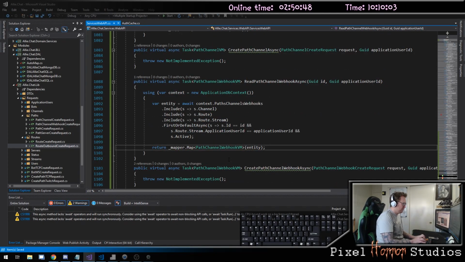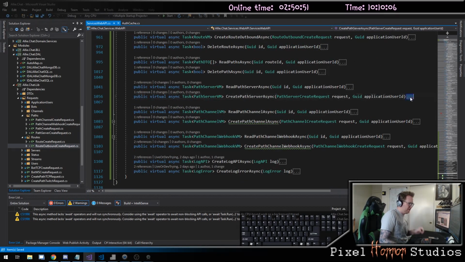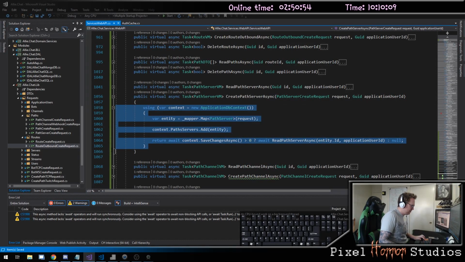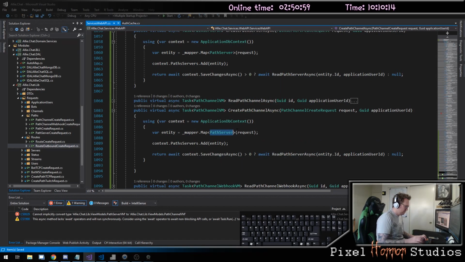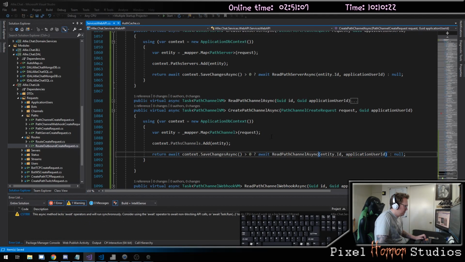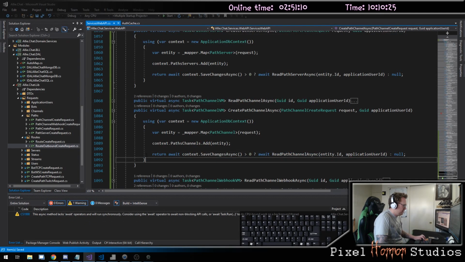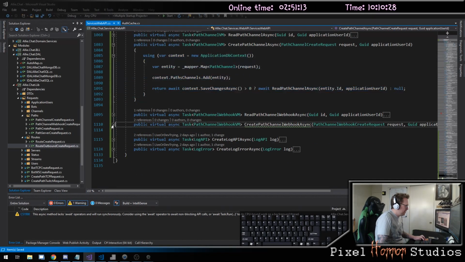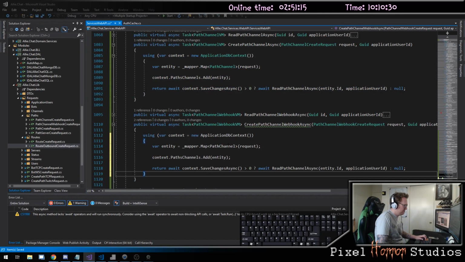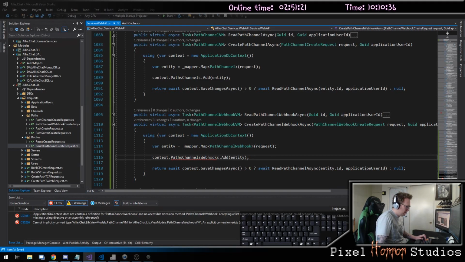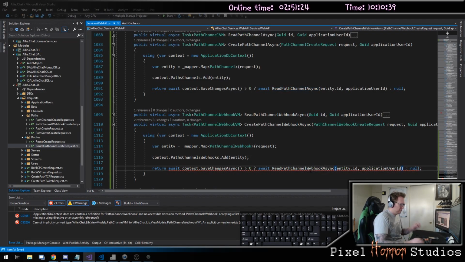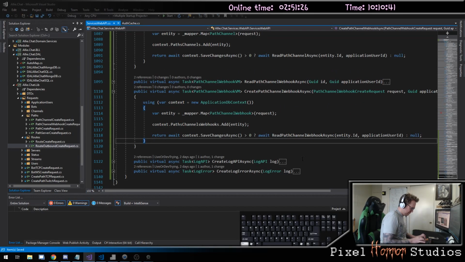Like that. And then we have two more, which is this create, needs to go in create path channels here. And then this one needs to be a path channel webhook. Like that. And that should do it.